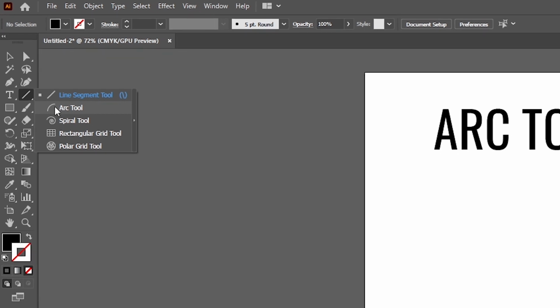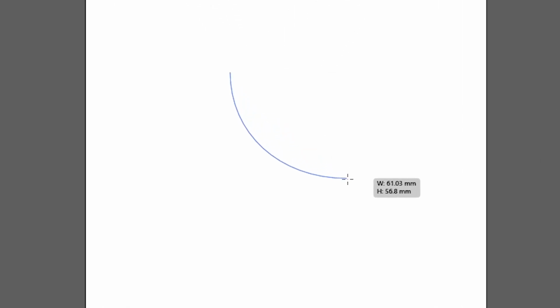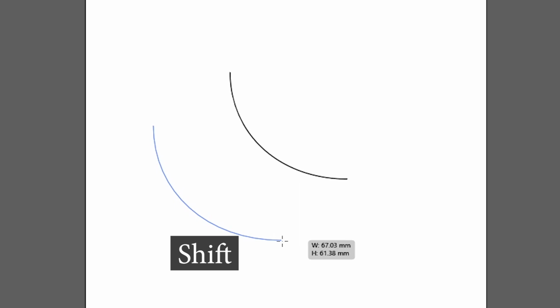Once you have the Arc tool selected, click and drag on the workspace to create the curve. You can adjust the curve's shape by dragging the handles that appear on the curve. You can also adjust the arc size by holding down the Shift key while dragging.